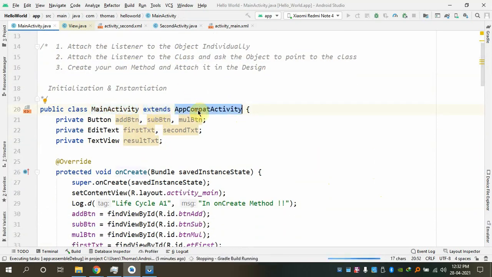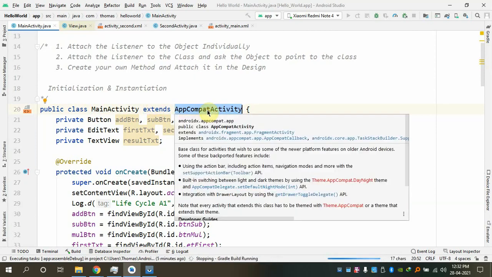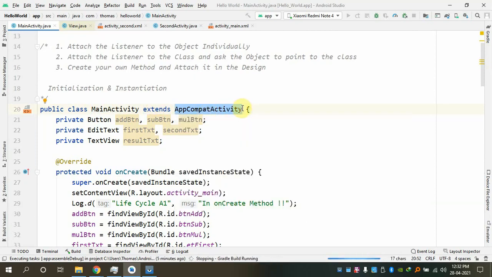Now it says attach the listener to the class, but please note MainActivity already extends from another class. So can I put a comma and add one more class? No. Why? Because Java does not support multiple inheritance, which means one class can extend from only one class. So if I don't have multiple inheritance, what can I do? I want to attach the listener to my class, but it's already extending from a base class, so I cannot add one more base class.